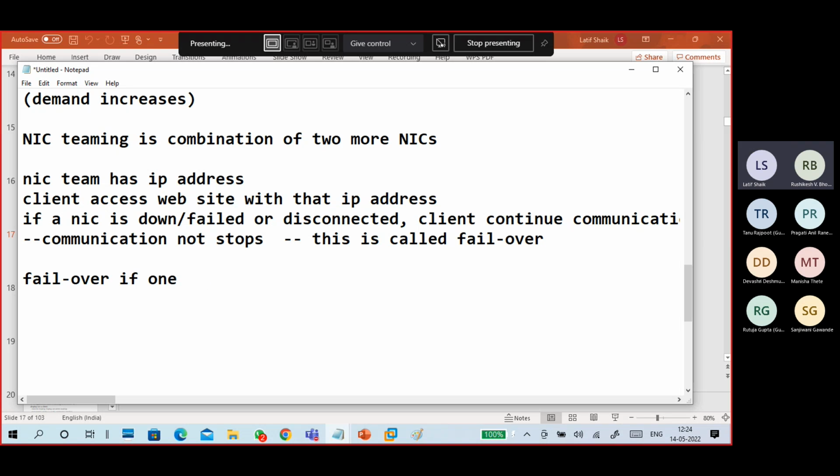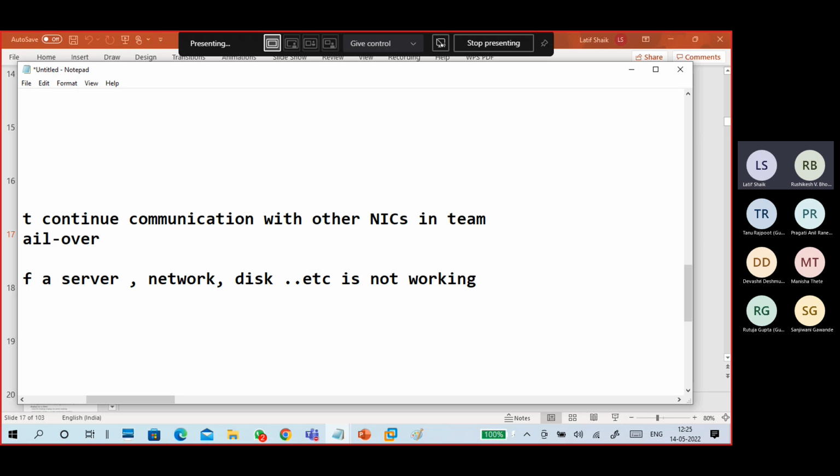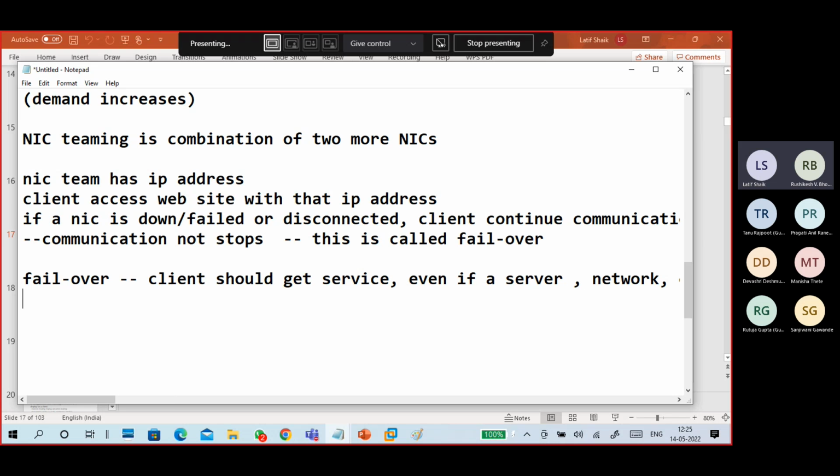In failover, what is important is that the client should get service even if a server or a network, anything, is not working, down, or disconnected. I am telling you about the importance of failover.